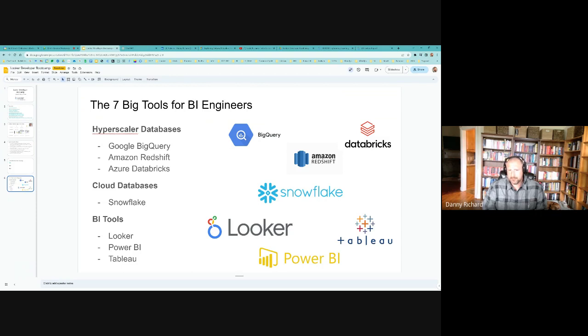Snowflake is definitely a tool you want to learn. There's definitely more cloud databases coming out. One that I'm working with right now is Teradata Vantage. It's Teradata's version of a cloud database, just like Snowflake. They're very easy to learn. It's a database. A database is a database. So it doesn't take much of a learning curve to learn Snowflake.